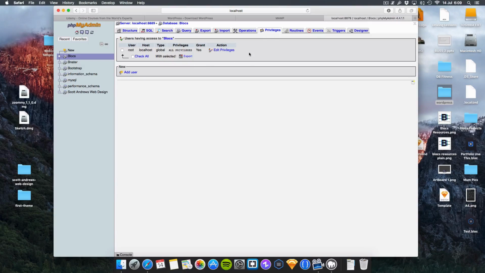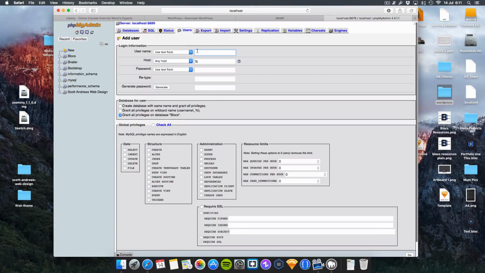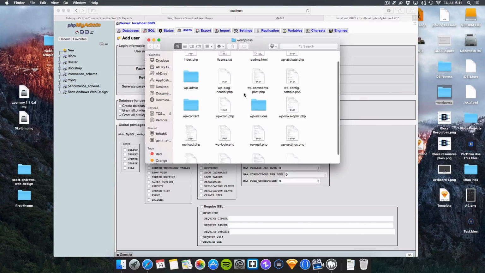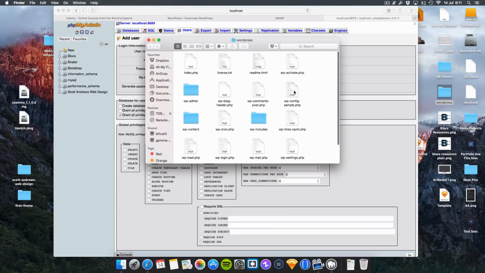You then want to go into privileges up here. You want to go on add user. Okay, so after you do go on privileges, just type in admin, any host percentage, password, generate, and it will generate your password. You then want to copy your password here, and this is where you're going to need to open up your WordPress file and look for the wp-config-sample file. This is very, very important, and simply open this up in your text editor. For me, it's Brackets. For you, it could be anything.